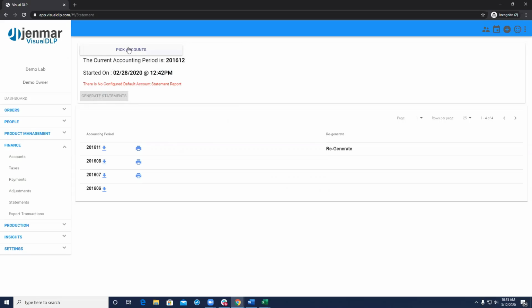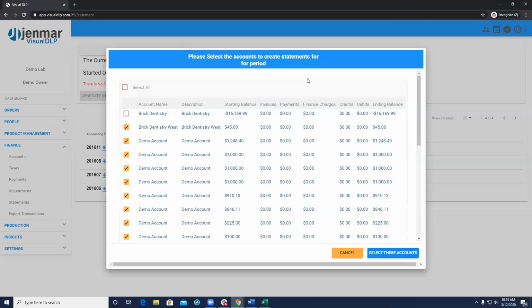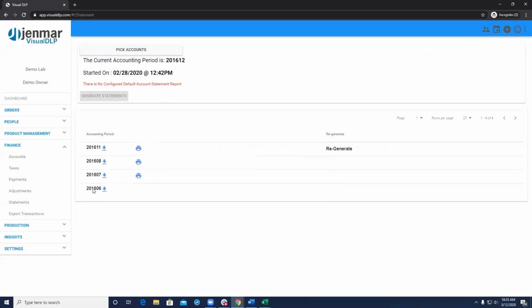And it's actually configured to where it's going to be grayed out here for generate statements. So it's going to force you to press this first. This is the first step now in the statement generating process. But everything else will be the same. It'll still create your accounting period down here with a folder next to it for you to download and then print. So that's pretty much all there is to that.